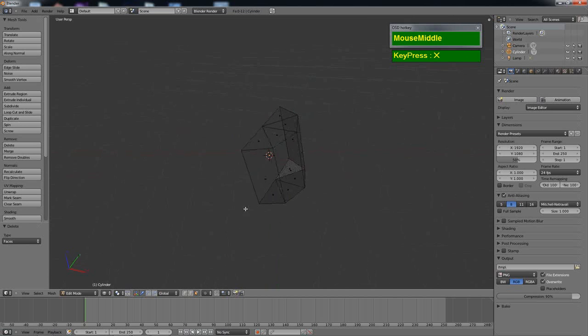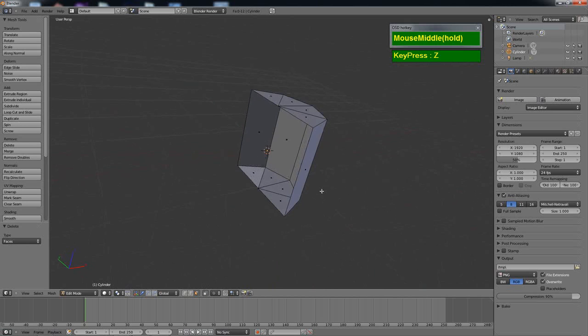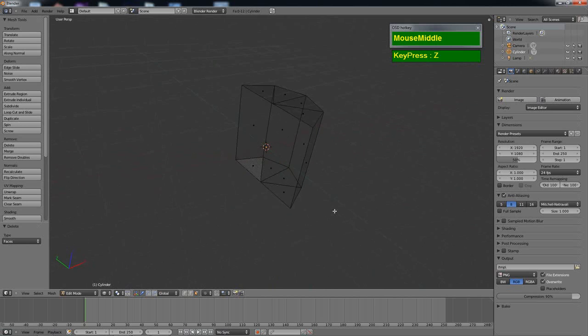Okay, so you should end up with a shape looking like this. And in shaded mode, this is what it looks like. I'm going to press Z again to go back to wireframe mode. Another thing you want to do is get rid of the faces at the base here.